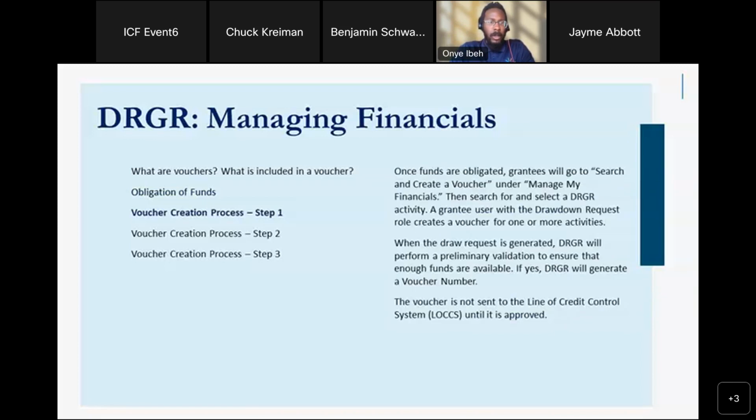All right. So the first step in creating the voucher is once the funds are obligated, you're going to go to your management financials. There's going to be the option to create a voucher. Essentially, you're going to do a search within your grant for the activity that you're looking for. You're going to select either one or more activities.